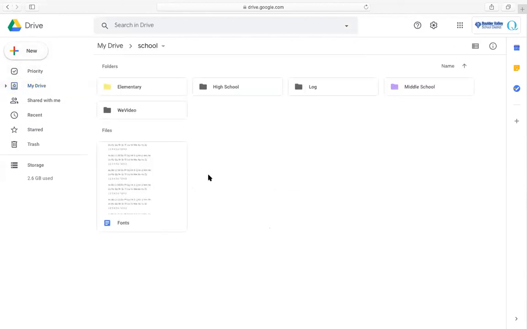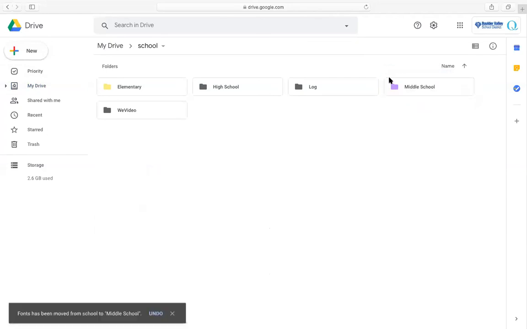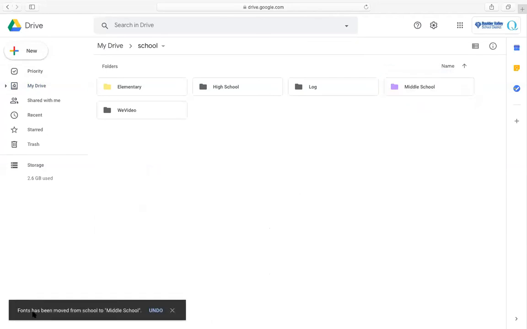Another way to move something into a folder is you can click and drag. So let's say I want this in middle school. I would just let it go, and then a little pop-up will come up saying fonts has been moved into middle school.